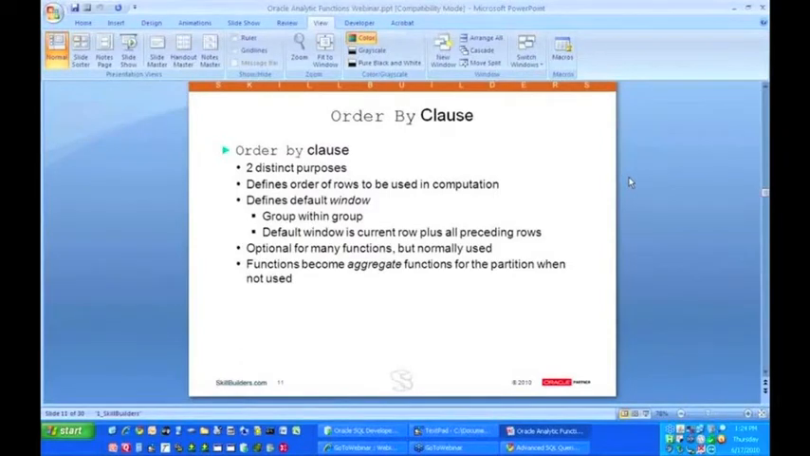Let's go back to the order by clause. I just gave you one very simple example. I see a hand raised.